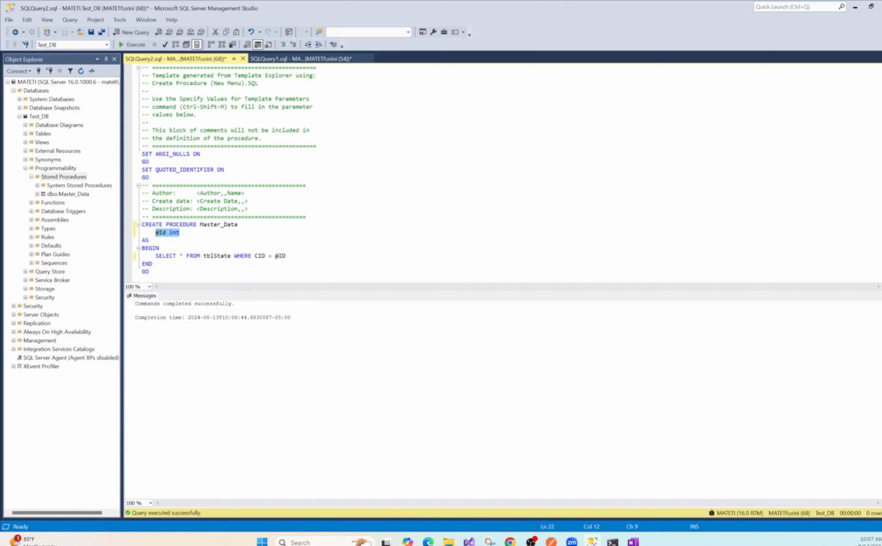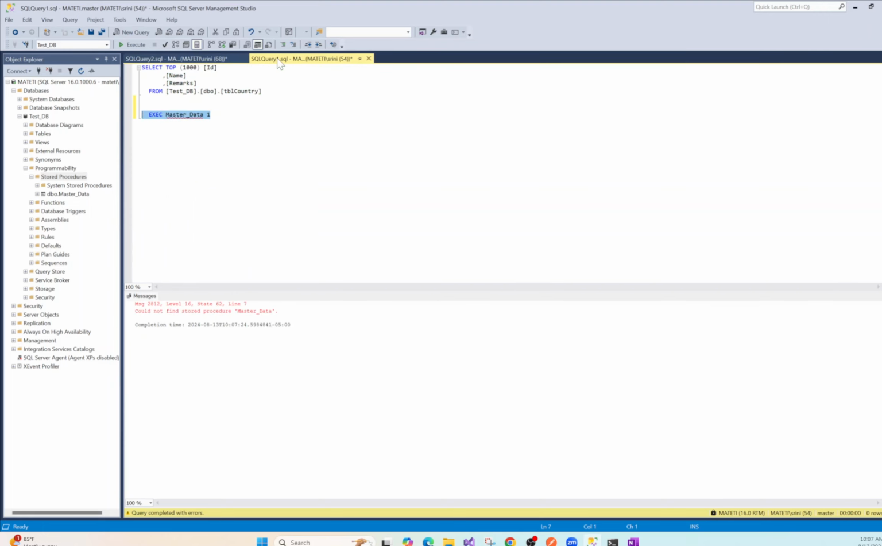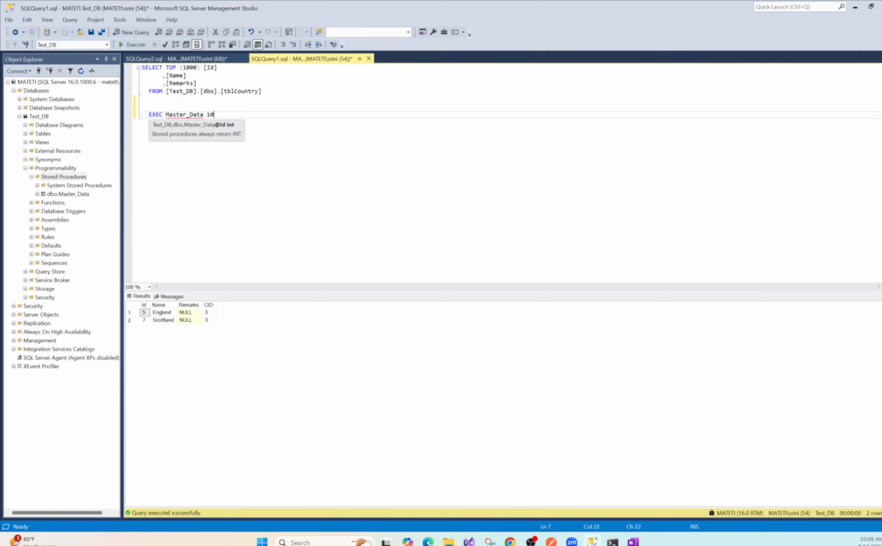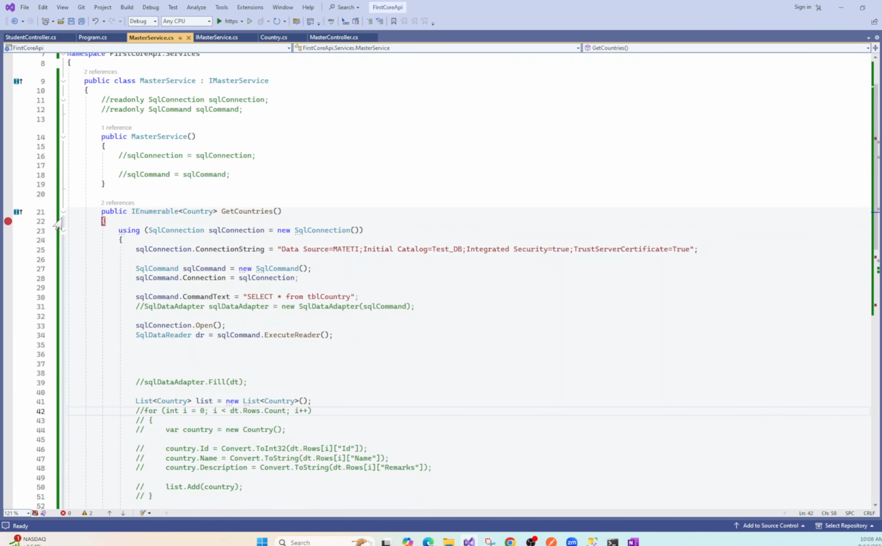So what is the error? Could not find. Oh, I should be in the temp data. Yeah. So when I pass country ID 1, the associated records are pulled. So if I say 3, it will pull for that, and if I pass an ID which doesn't exist, it will retrieve an empty record.